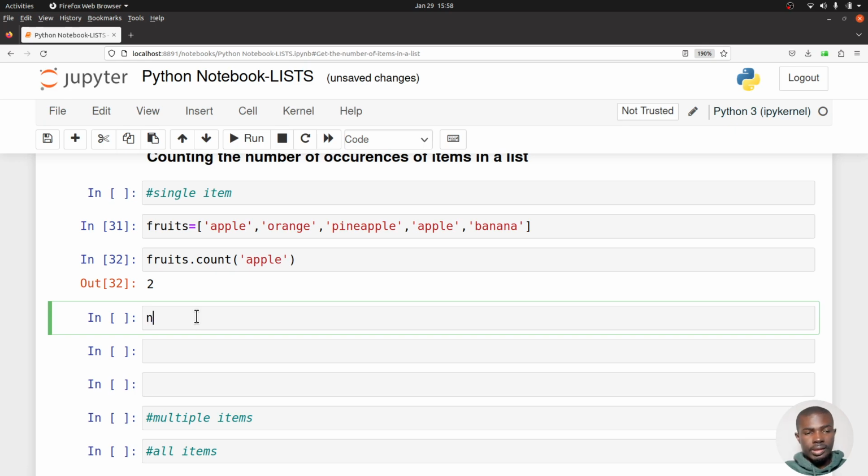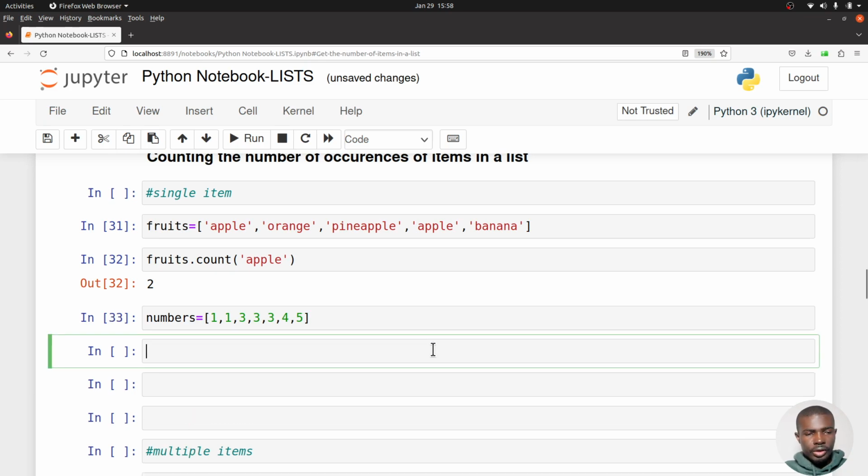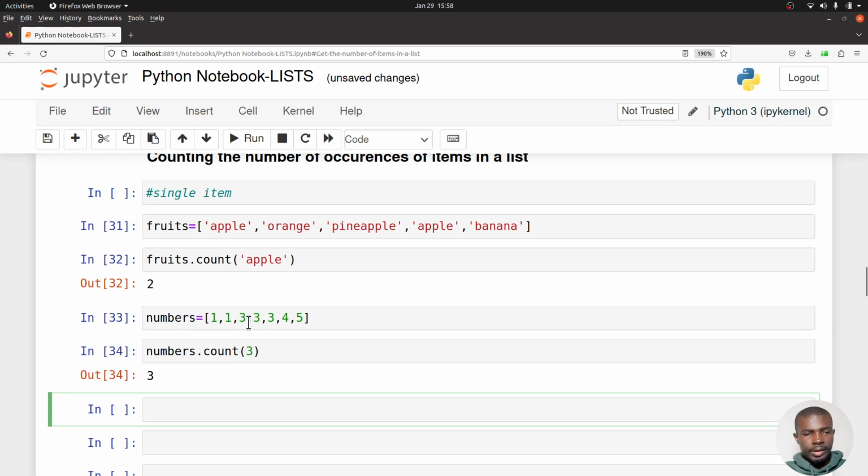So let's say numbers equals, let's say 1, 1, 3, 3, 3, or 5. Let's try with this. So if I have this and I want to get the number of times 3 occurs, it becomes numbers.count, I'll say 3. So we have 3 occurring 3 times. So that's how we get it.